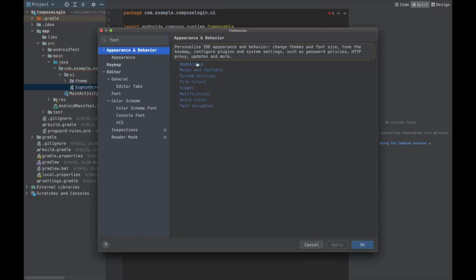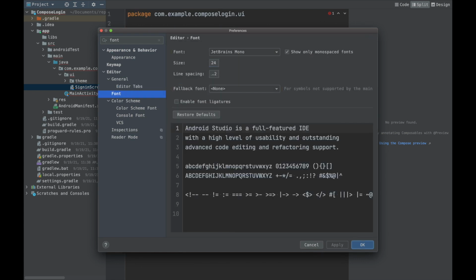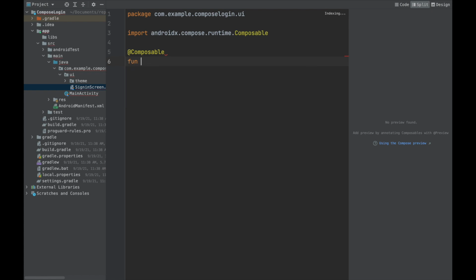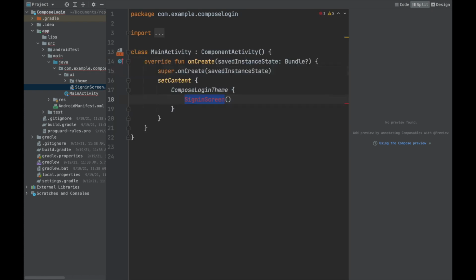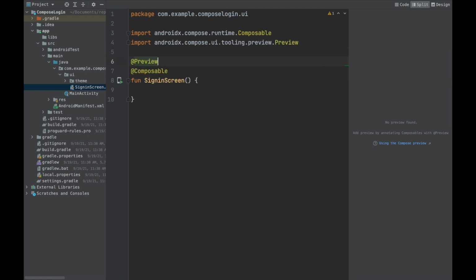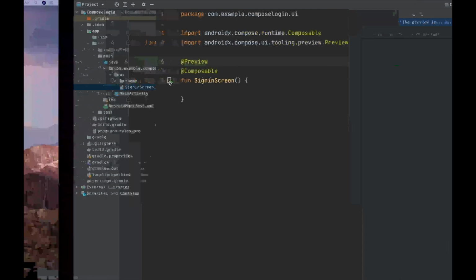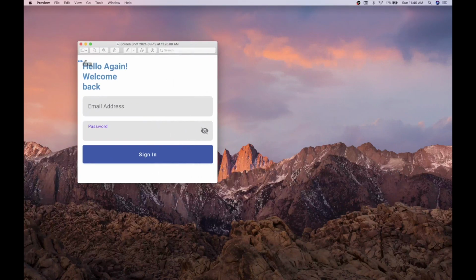Let's increase the font a little bit, so 24. Okay, so we will write a function. This would be sign-in screen, our composable, let's import it, and we want a preview for it as well. The first thing we want to write is the title, right? So we want to set up the title here. So let's do that.